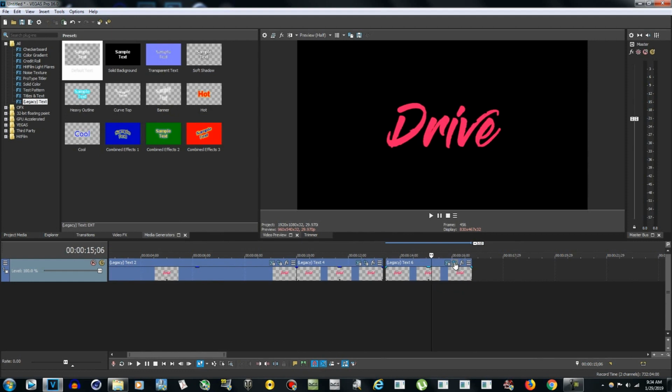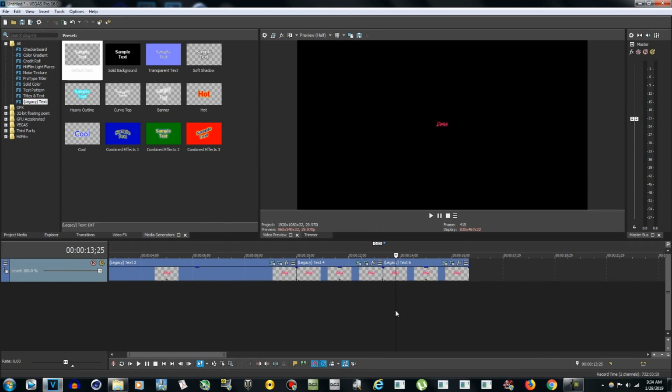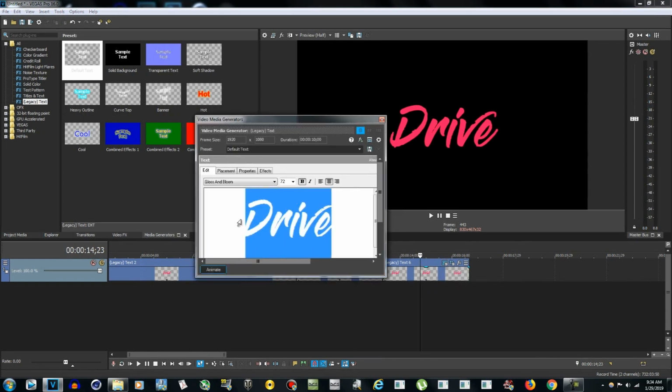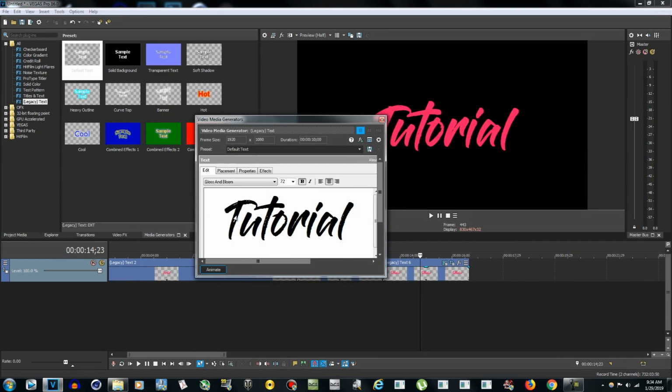boom. Now we go to Event Pan/Crop. Okay, actually no, let's just leave the Event Pan/Crop exactly the same. Yeah, let's just leave it the same. I'm gonna have the same animation that the other text had. But now we're gonna go to generated media and change this to, I don't know, another text. So like, I had a tutorial coming soon. Well, I don't know, I'm just gonna put tutorial. There we go.